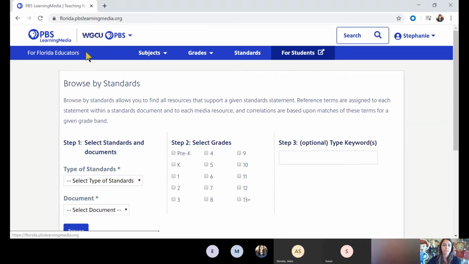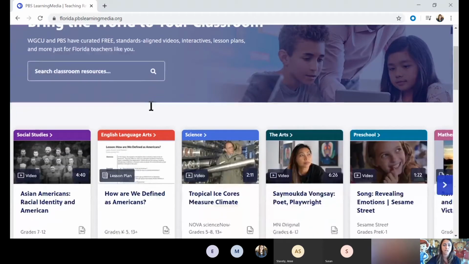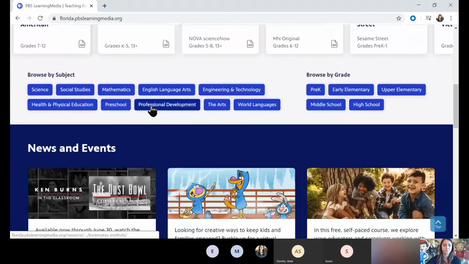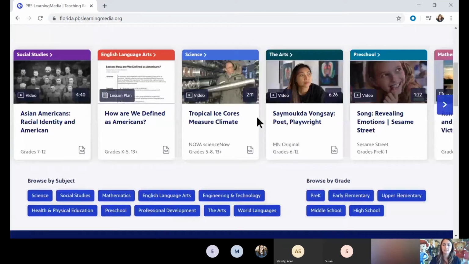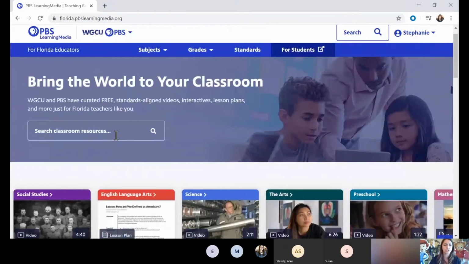And one example of that is right on my home screen. I'm going to shift down a little. And you can see here the award-winning series and collections. The second one in is Discover Central Florida. So they're already starting to tailor the content I see based off my location, which is very helpful. Let's dive in and look at those assessment strategies.